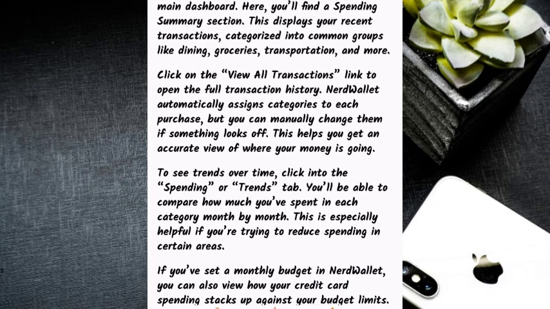To see trends over time, click into the Spendings or Trends tab. You're going to be able to compare how much you spent in each category month by month. This is especially useful if you're trying to reduce spendings in certain areas.